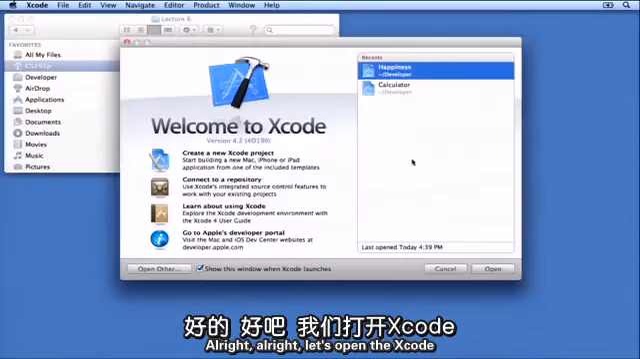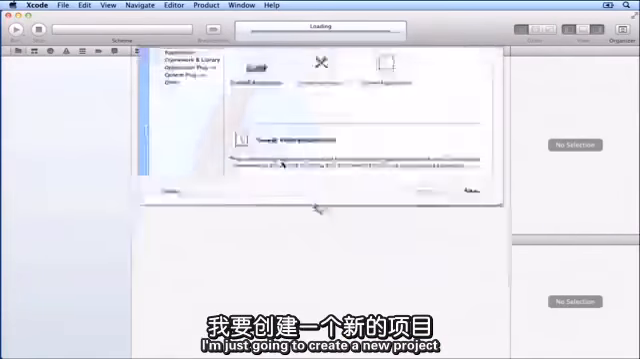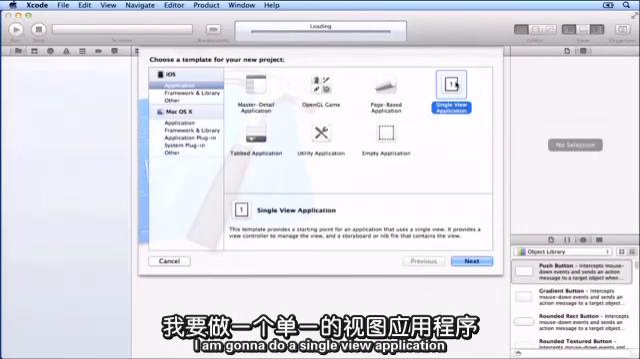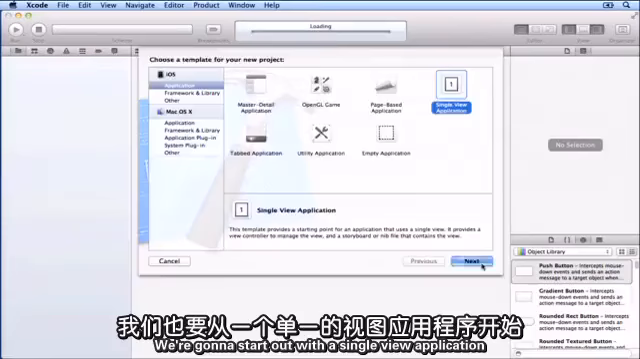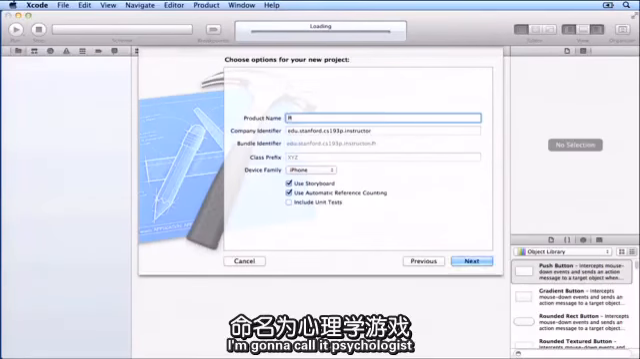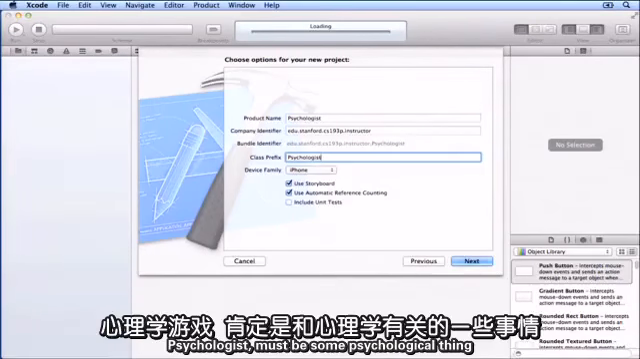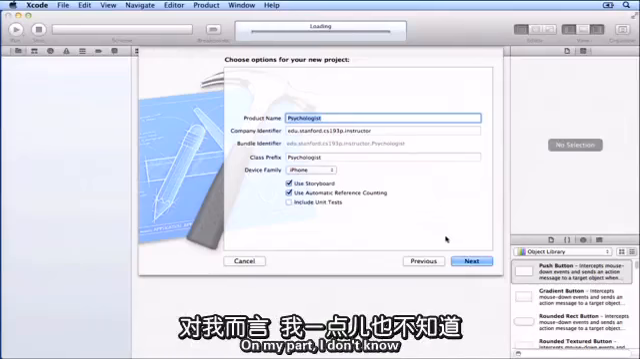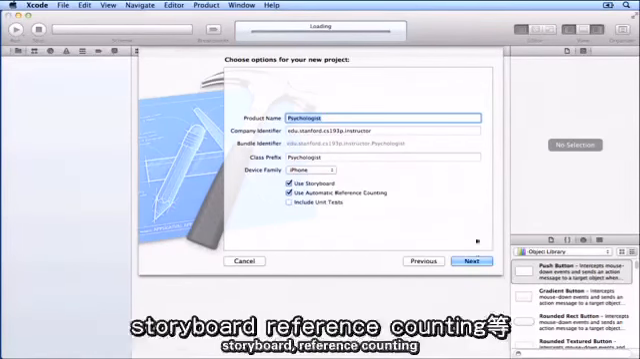Let's go to Xcode. All right, so I'm back in Xcode here. I'm just going to create a new project. I'm going to do a single view application, even though I'm going to add more MVCs later. We're going to start out with a single view application, same as you've always done. I'm going to call it psychologist. I have trouble typing this word, so I apologize in advance. Psychologist. Must be some psychological thing on my part. Anyway, we're going to use storyboards, reference counting. All that stuff is the same.